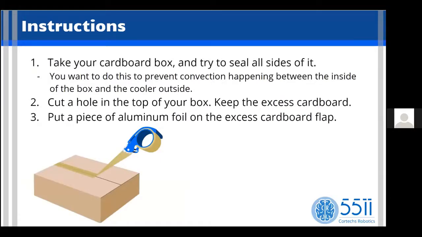Start off with building your solar oven. Pick your cardboard box and try to seal all of its sides and edges using tape. It's a good idea to do this as a measure to prevent convection, which, if you recall, is the transfer of heat to fluids, from happening between the inside and outside of the box.